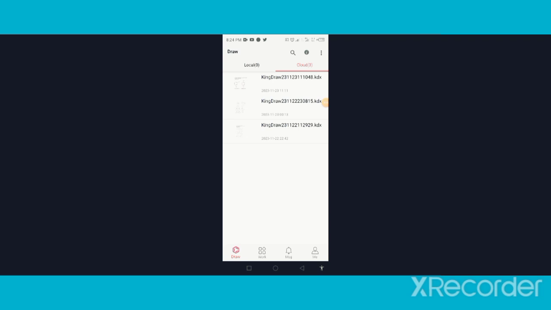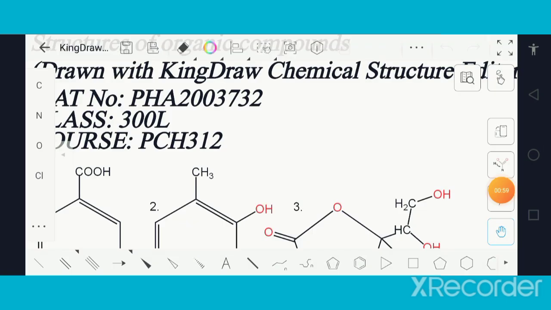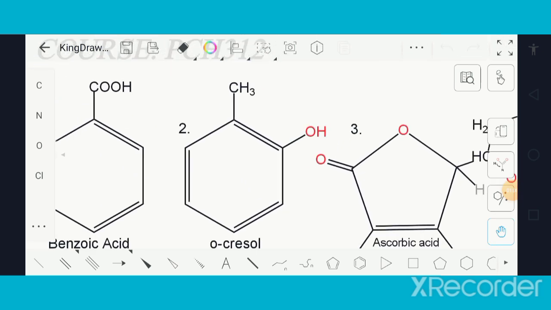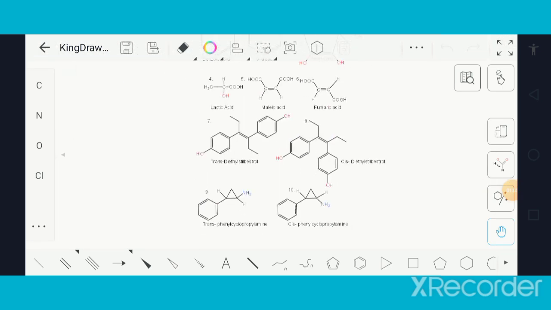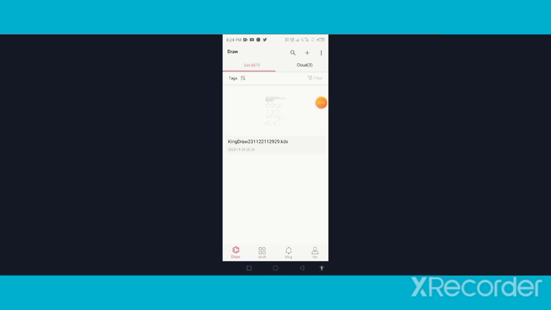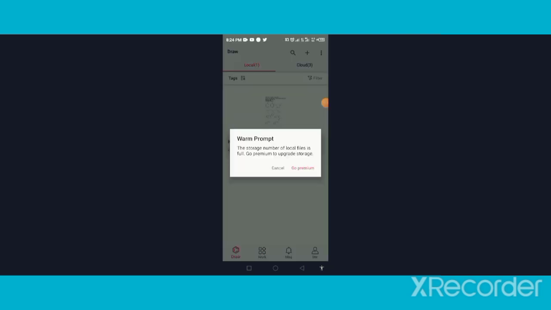I can open it. Let me download. Okay, you see, it has come to my local, and then I can open it and edit. So this is like the work I did the first time for myself. Now the reason why I'm showing you that is that in your local, you can only have one file because you're on free mode.